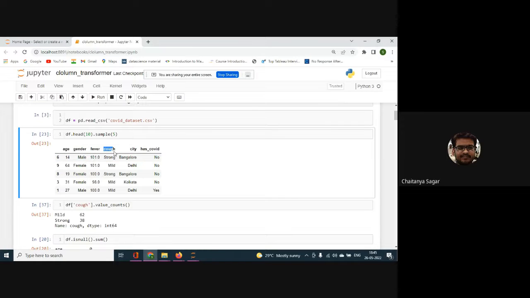What about the cough? Label encoding. See, label encoding can do the job, but I recommend you go for ordinal encoding. Ordinal encoding gives high priority. In ordinal encoding, you can manually give strong a 1 and mild a 0. So it will give priority to that severity.